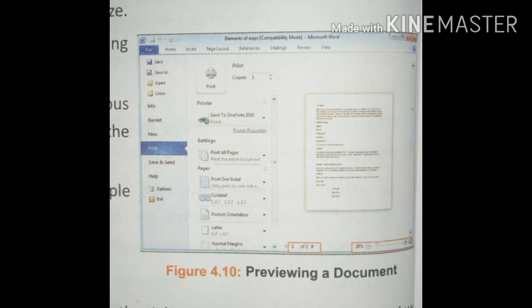The printout, when we make it on paper, is a hard copy. Before printing a document, we must ensure the document is well drafted as per the requirements.